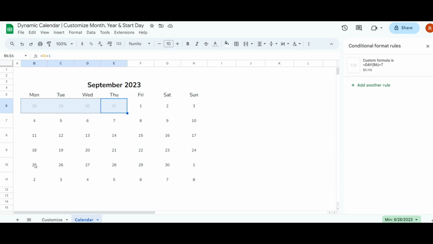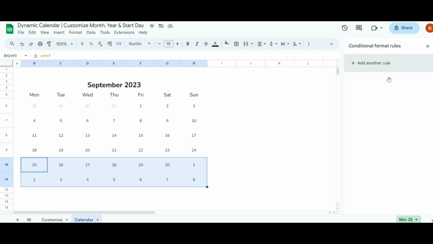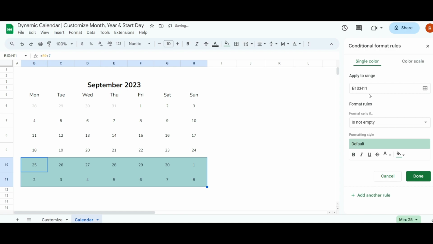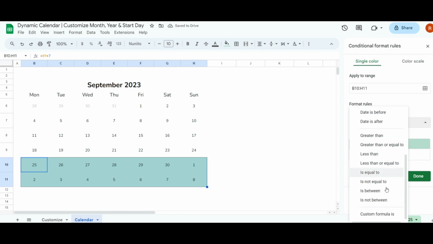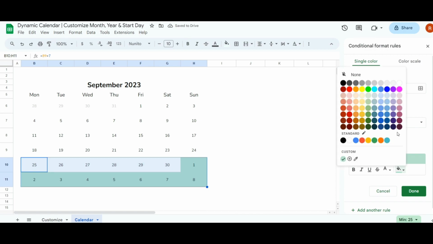As I have just distinguished the previous month's dates, let's now turn attention to identifying potential dates from the next month. For this, I have used a formula on the last two rows of the calendar. In the conditional formatting dialog box, I clicked add rule and now I'm entering a different formula, equals DAY(B10) is less than 15. Let me break down this formula for you.